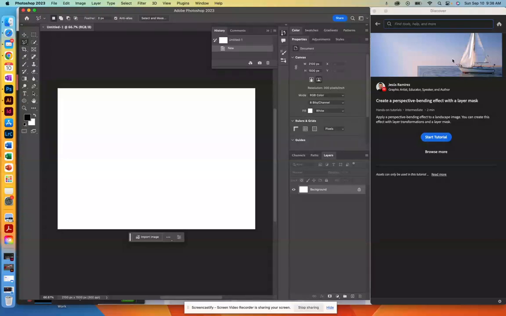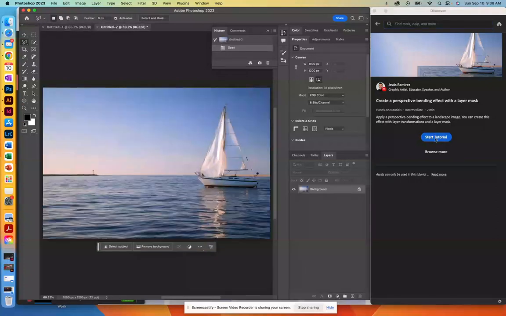Right. The effect on this one is pretty straightforward on creating it. So really what I want you to get out of this is some keyboard shortcuts that I'm going to emphasize again. So let's start this tutorial.